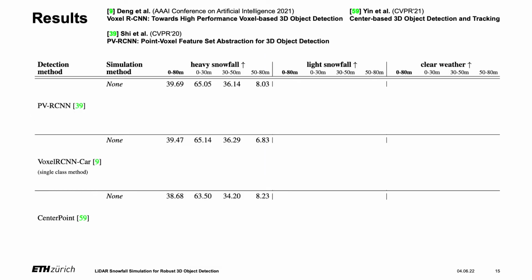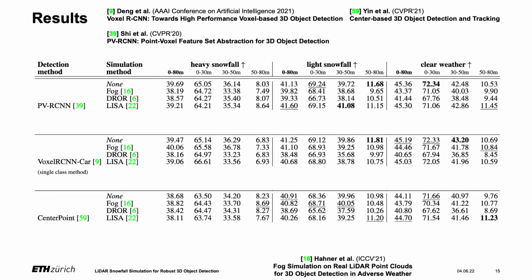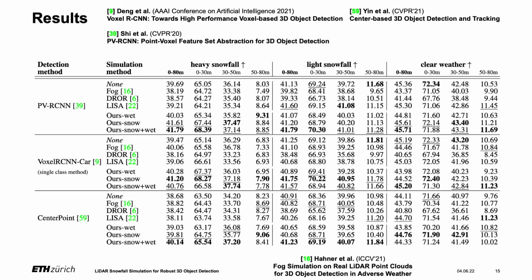Here we see the quantitative results of the top 3 architectures used in our experiments. From left to right, we report results on 3 different test sets. 1,404 frames collected in heavy snowfall, 2,512 frames collected in light snowfall, and 1,812 frames in clear weather. The first row always shows the results of the network trained only on clear weather data. Then we report the results of 3 competing approaches and 3 variants of our own pipeline.